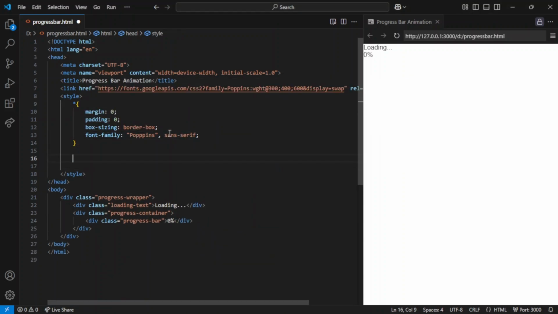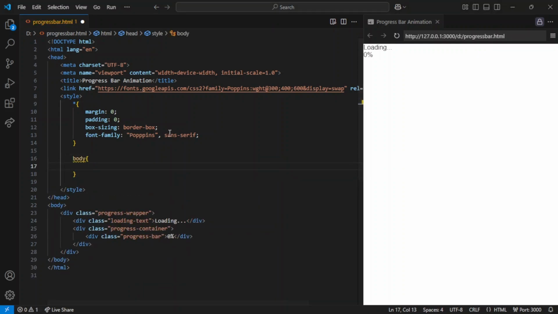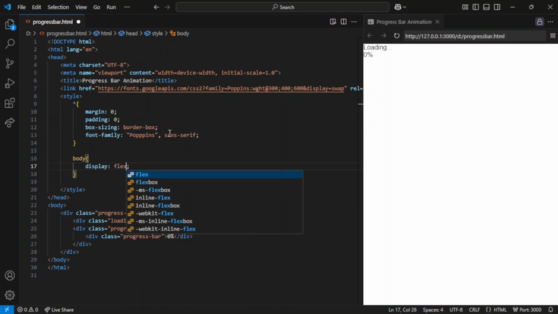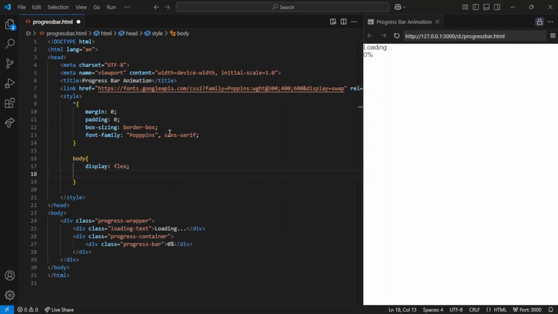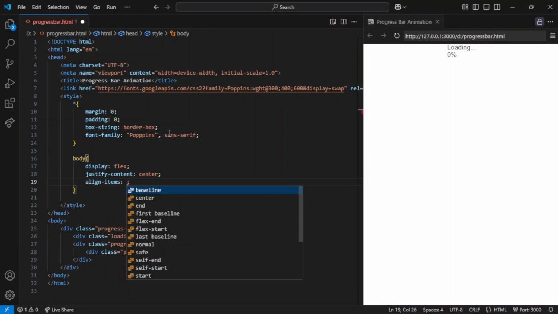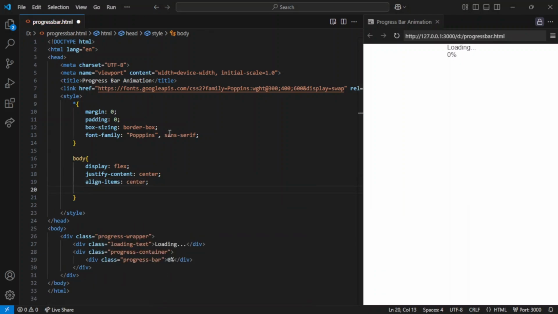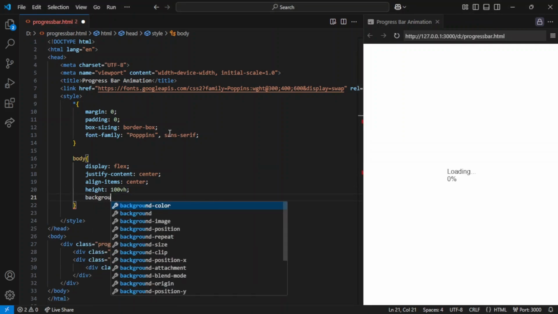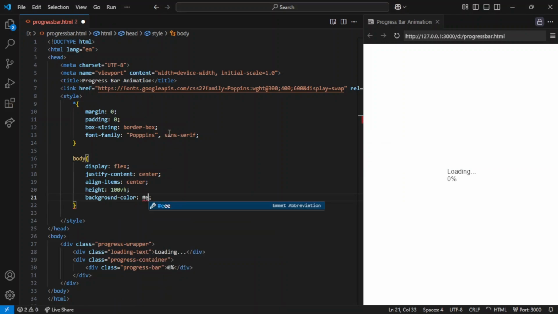Finally, we set the Poppins font as the default, giving our page a clean, modern, and professional look. Moving on to the body, we center everything perfectly in the middle of the screen using Flexbox. The display is set to flex, with both justify-content and align-items set to center, making sure everything aligns both horizontally and vertically. To ensure this works across all screen sizes, we set the height to 100% of the viewport. The background is a light grayish white, which makes the progress bar stand out beautifully.